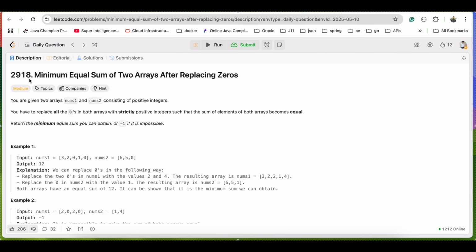Problem 2918, minimum equal sum of two arrays after replacing zeros. It's a greedy problem where you are given two arrays with zeros, and the goal is to replace those zeros with strictly positive integers so that both arrays have equal sums, and we want to do this with the minimum total sum possible.